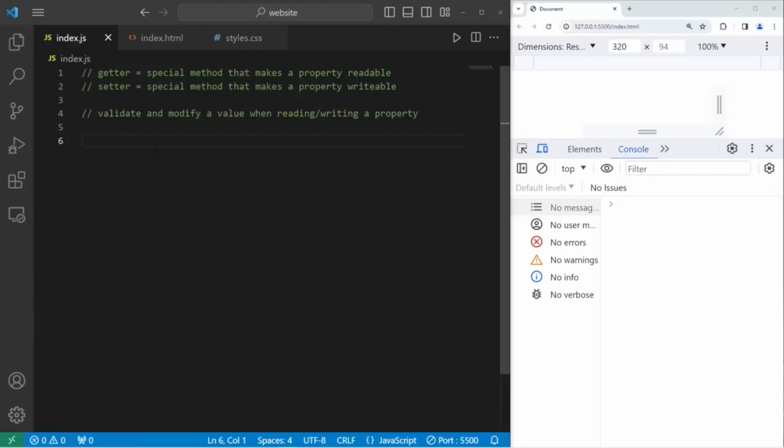Hey, hello. So today I'm going to explain getters and setters in JavaScript. Getters are special methods that make a property readable. Setters are special methods that make a property writable. We can use getters and setters to validate and modify a value when reading or writing a property. It helps with validation when creating an object or updating one of its properties.